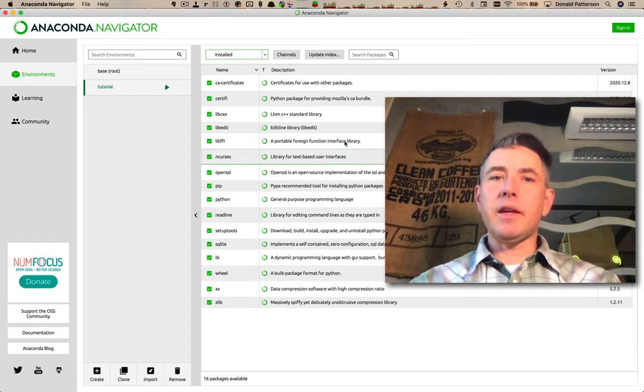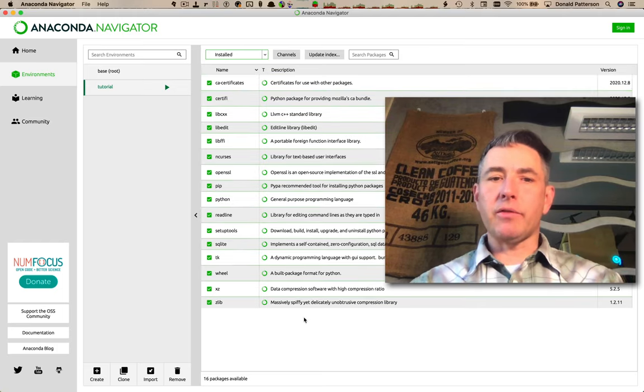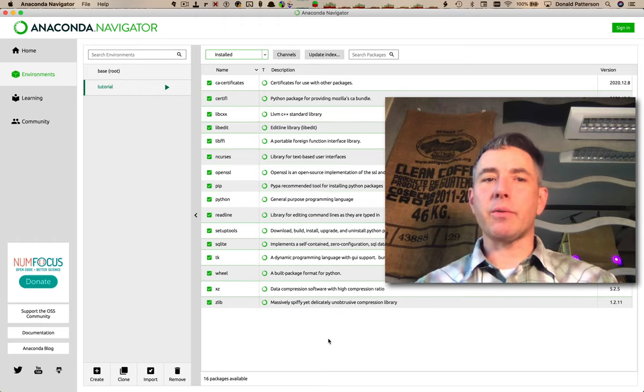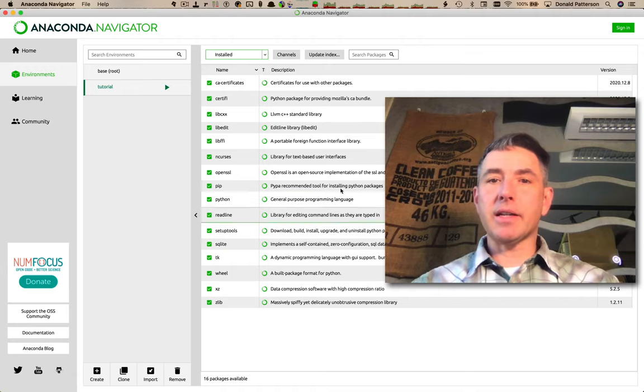Okay, initially, if you have installed selected here, you'll see the packages that were installed. And the primary one that we cared about was Python, and all the other packages that are here are required for Python to run. Let's work on getting our integrated development environment up and running first. And so for that, in this particular environment, we want to install Spyder. So I'm going to give it a second to update itself.